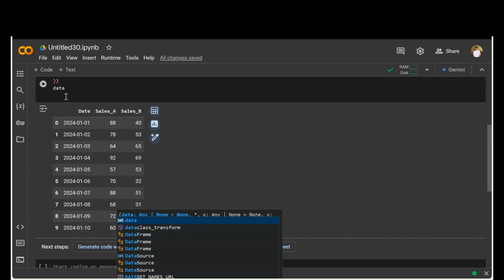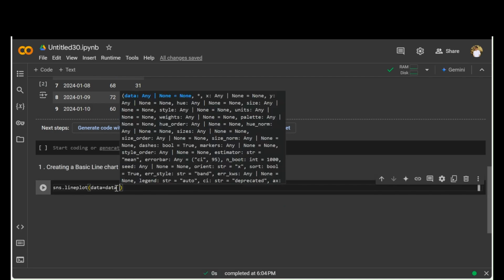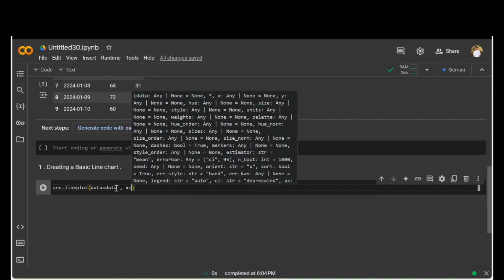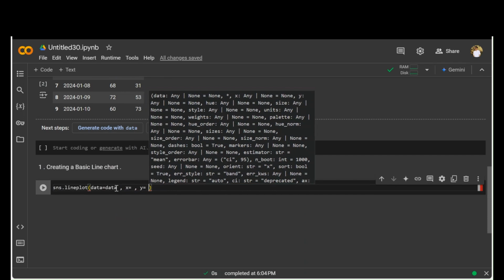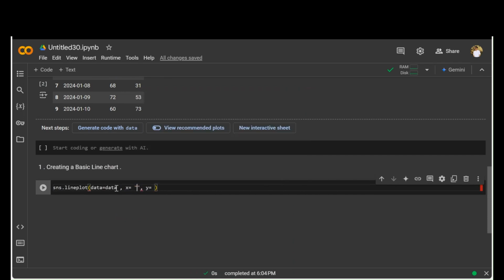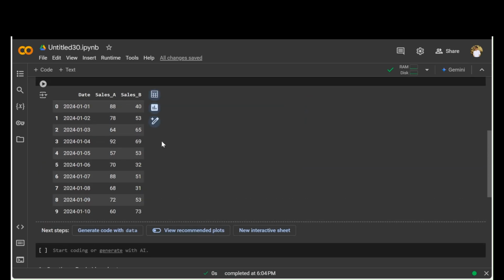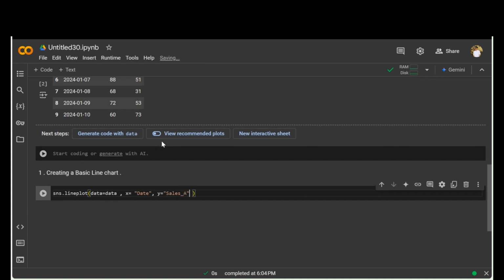Since it is a line plot, we need some x axis and some y axis. Let's say in the x axis we put the date part, and in the y axis we can put, for now, sales_a. We can put sales_b also, that's not an issue. And now we need to show the output. Once you've written this code, this is the bare minimum code you need to get a basic line chart. Now just simply run it.